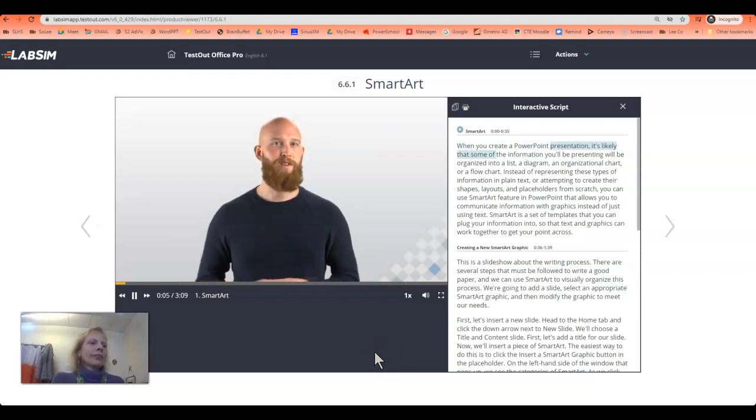When you create a PowerPoint presentation, it's likely that some of the information you'll be presenting will be organized into a list, a diagram, an organizational chart, or a flow chart. Instead of representing these types of information in plain text or attempting to create their shapes, layouts, and placeholders from scratch, you can use the Smart Art feature.